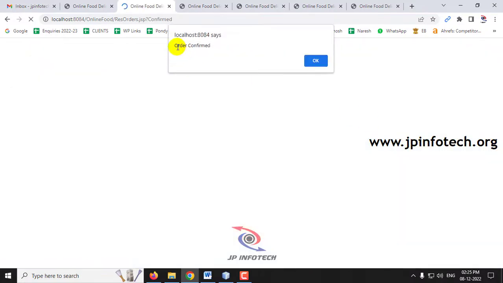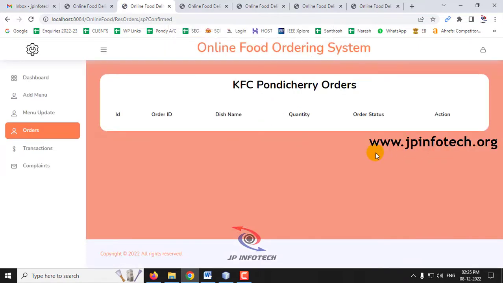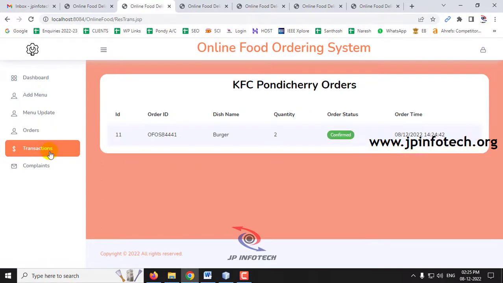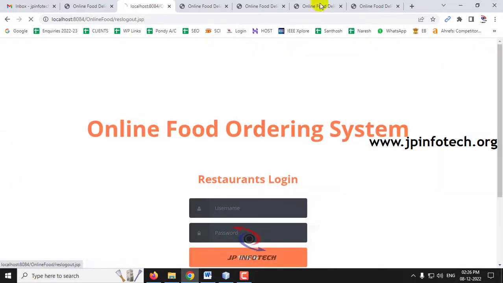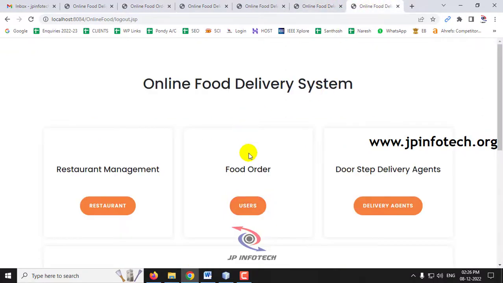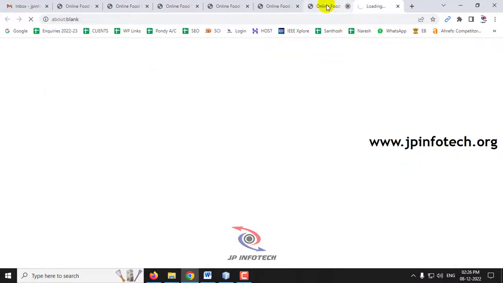Once the order is confirmed, you can see the order confirm message, and click OK. And now if you go to the orders part, you can see the orders are not available now, and in the transaction part it is being updated. You can see the order status is updated as confirmed, and the order time of it. And now let me log out from the restaurant part, and now let me go to the user part.